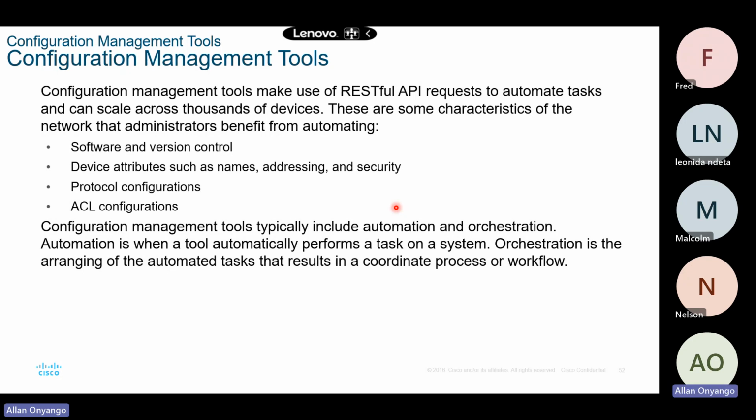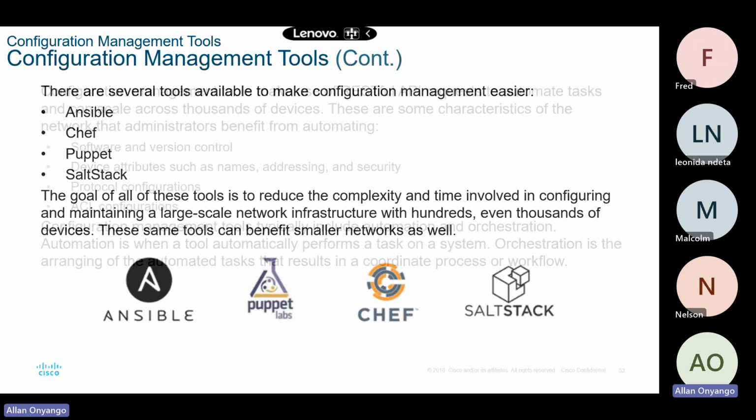Okay. And so some of the ways in which we, the network administrators, will benefit is, one, software and version control. This is for programmers. Device attributes like configuring names and IP addresses, security like access control, configuring dynamic routing protocols, OSPF, EIGRP, BGP, and so on and so forth. And so these tools come with automation and orchestration tools. And the automation will automatically perform tasks within your systems. And this is going to make work very easy for us.